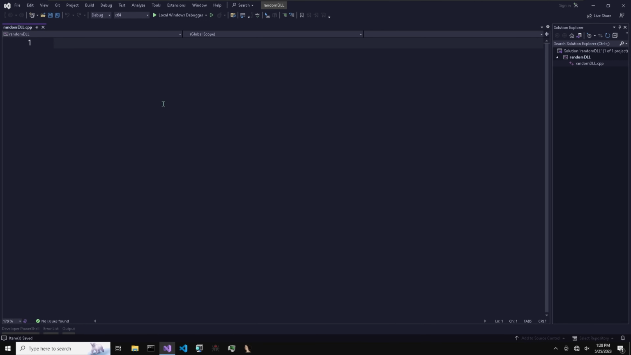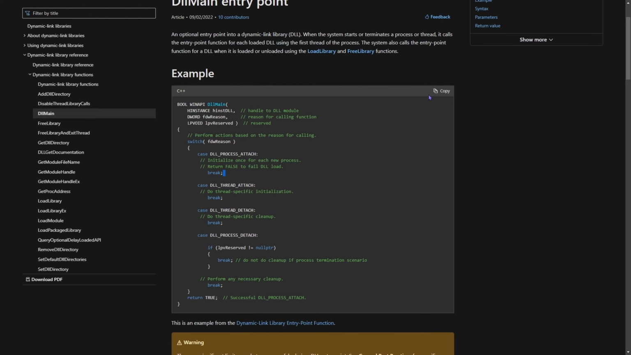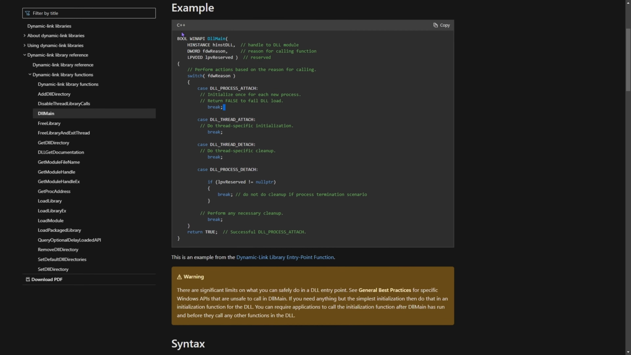Now let's take a look at what a standard DLL looks like. From the documentation, we can see a really simple example of a DLL. This is the main of that DLL that we have to define, and this is what it must follow. Over here we have various cases for what the DLL should do depending on what happens, a bunch of switch cases. DLL process attach: whenever a process loads our DLL, we're going to run whatever's in this case.